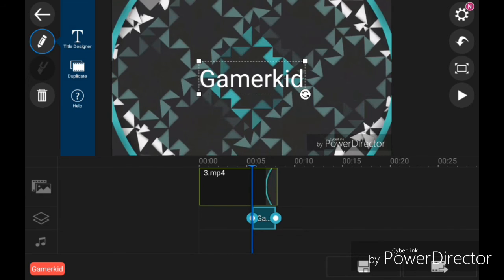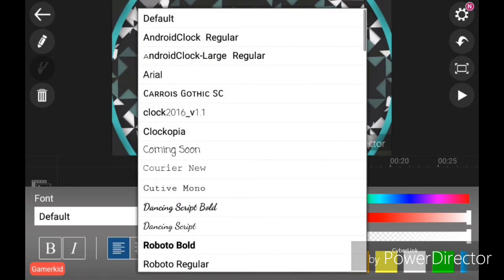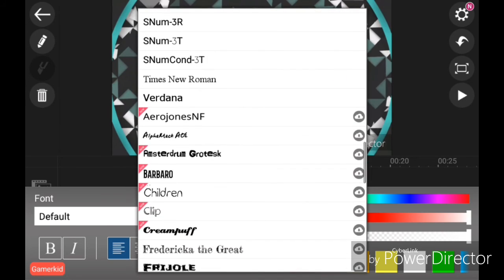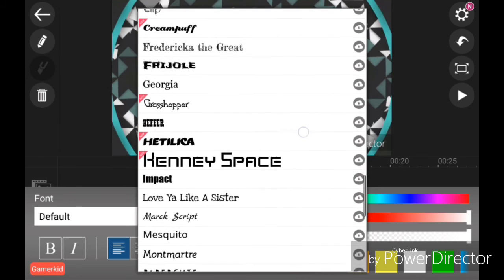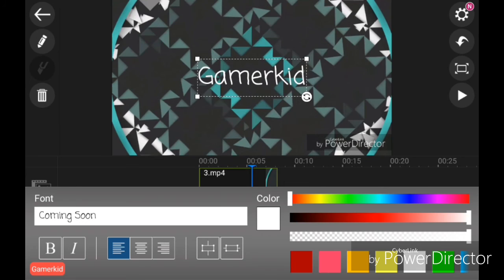You changed it, you can change the color of it, you can change the fadeness of it, how dark it is, and all these right here, bold, italic. Once you're done, just click anywhere else and you're done. And it's very simple. Once you hit play, it will show up on there, see?